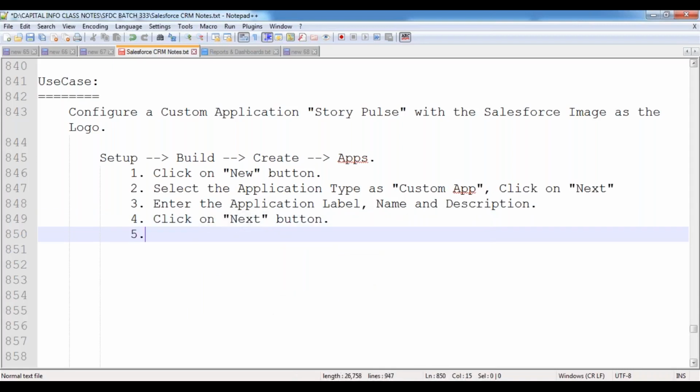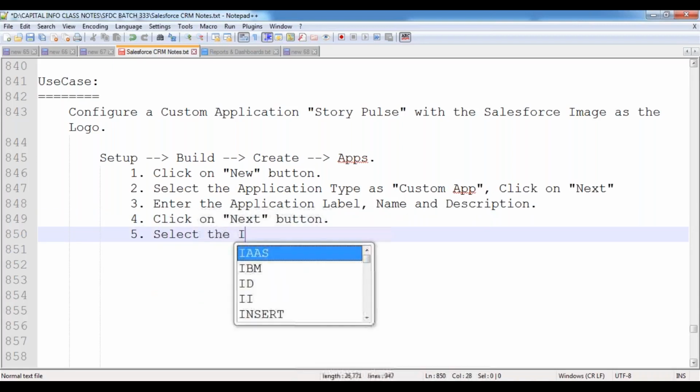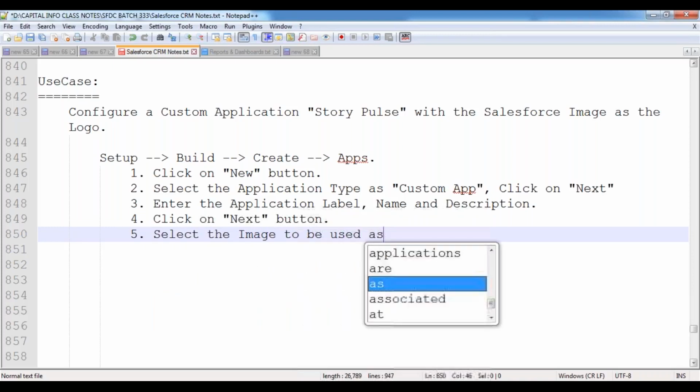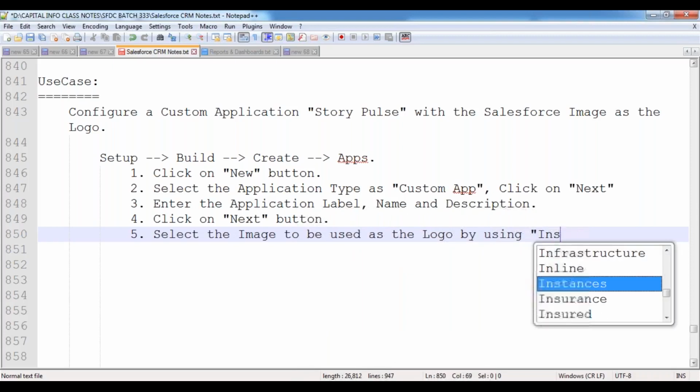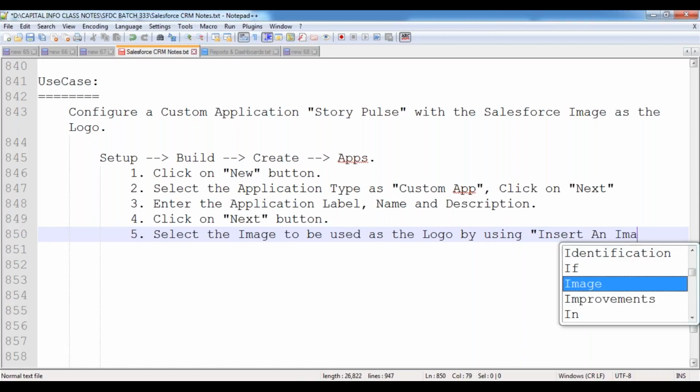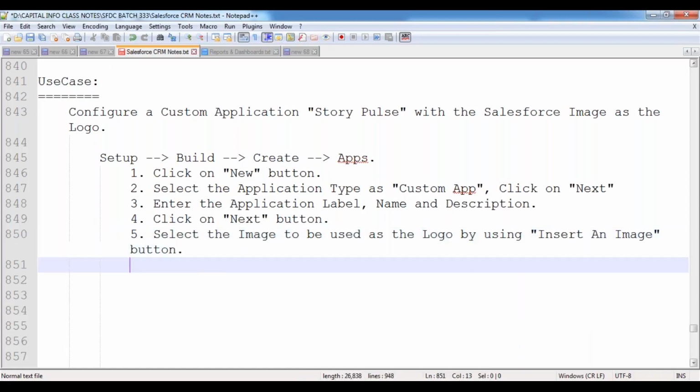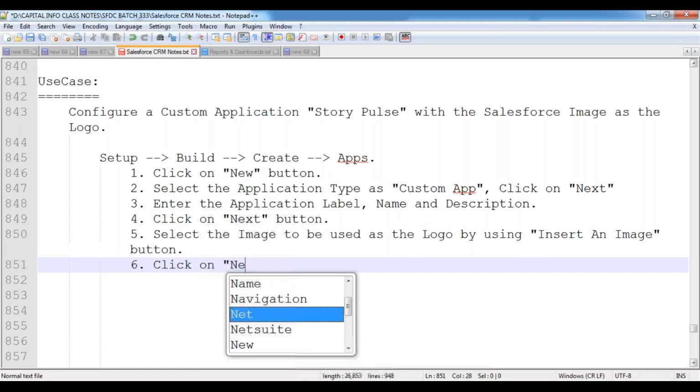Now select the image to be used as a logo by using the insert an image button. Select that image, whichever image you would like to use as a logo for your application. But right now I'm not selecting any image, so I would like to go as it is here. I would like to go with the default image given by Salesforce. Now click on the next button.